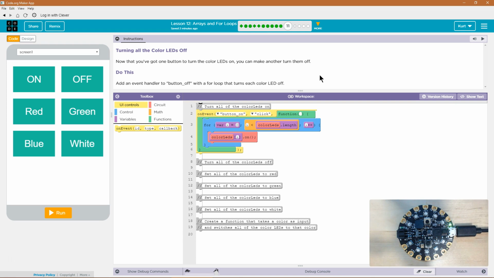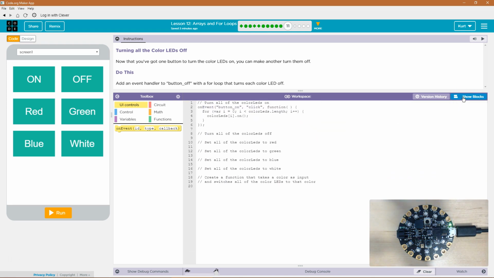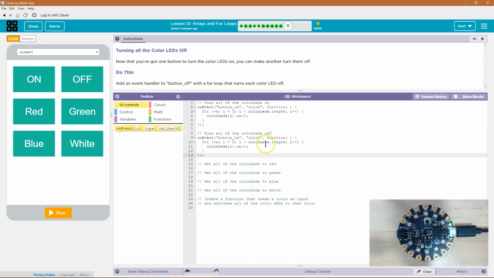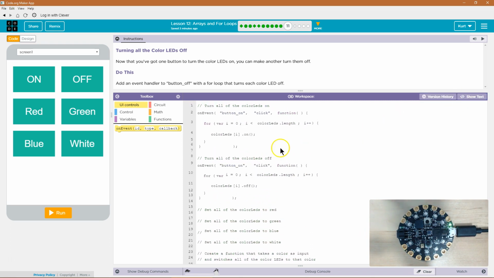All right, so what I'm going to do then is this is going to be very similar, except instead of turning them on, we're going to be turning them off. So I'm going to hit show text. And now that I've hit show text, I'm honestly just going to highlight this and right click and copy, or you could do Control C, Command C if you're on a Mac. And then where it says turn all color LEDs off, I'm going to do Control V, right? Copy and paste. And I'm going to change this to off. And that should actually do it.